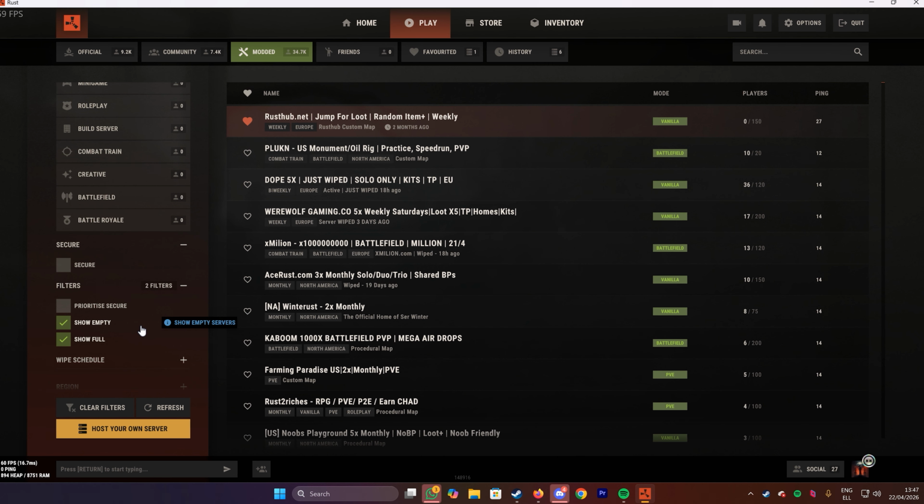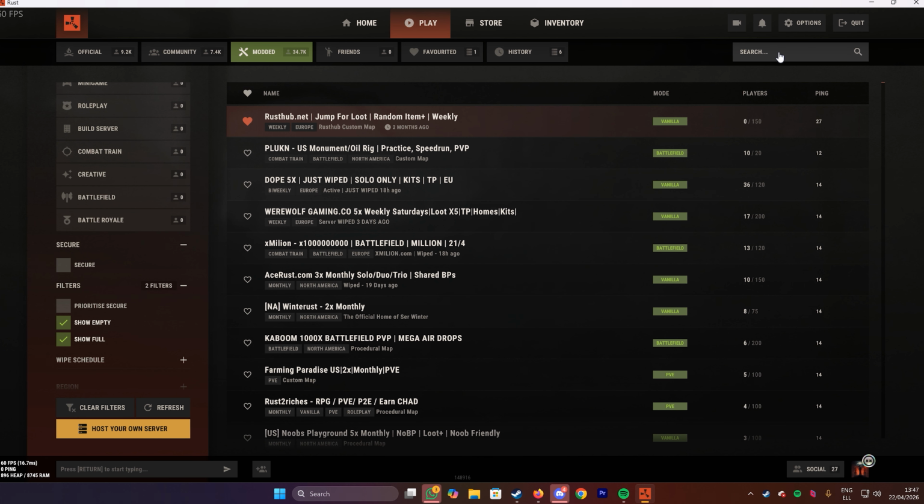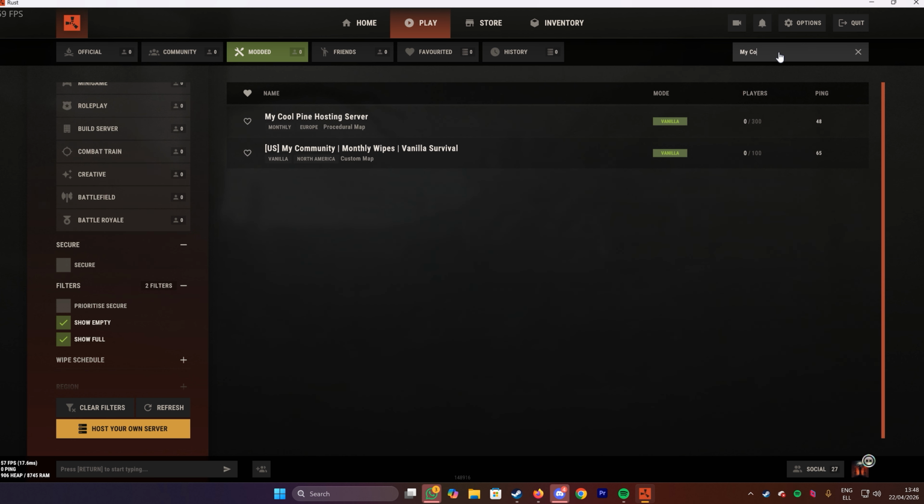Once you have this selected, the next thing you need to do is go into the search bar here and enter the name of your server. Our name was My Cool Pine Hosting Server, so we're gonna type exactly that. My Cool Pine Hosting Server. You see, I haven't even completed writing the name and it pops straight up.